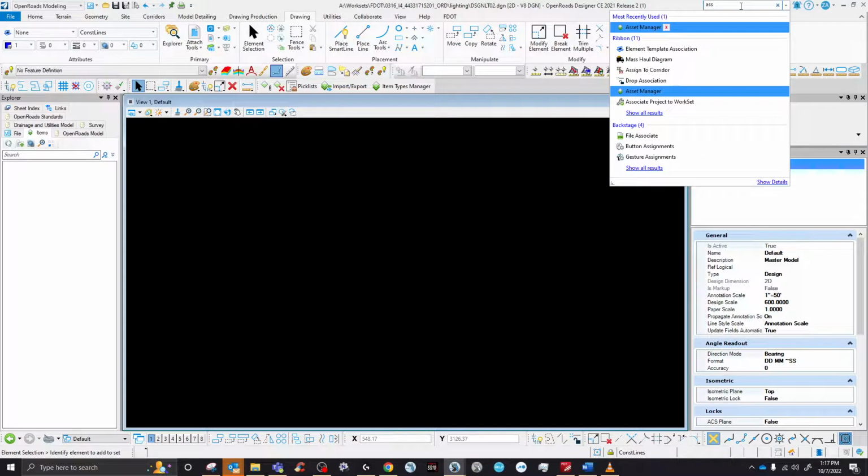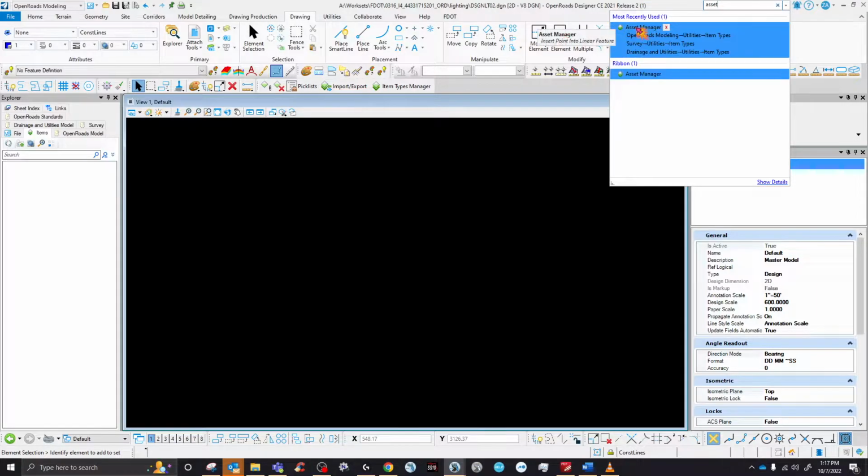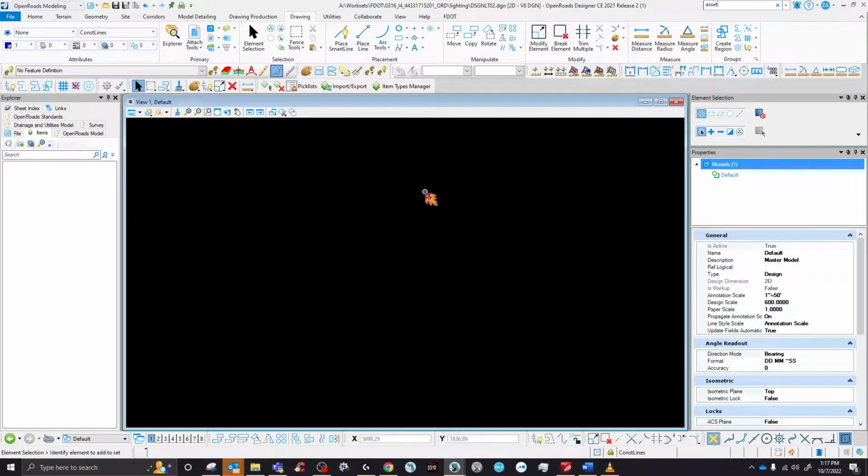Just type the name, SET, and just hover over it. It will show you where you can find them: OpenRoads Modeling, Utilities by Item, or in Survey or in Drainage if you're gonna need it. Okay, so we are here.